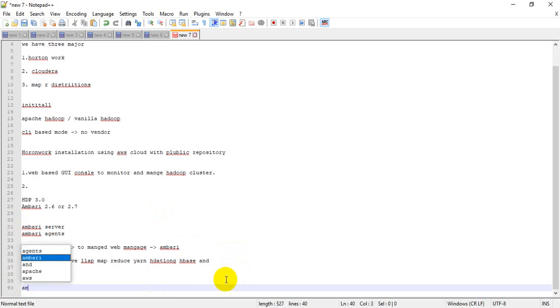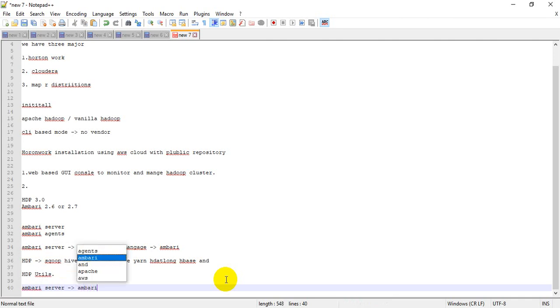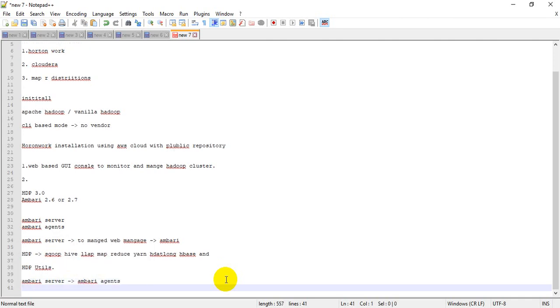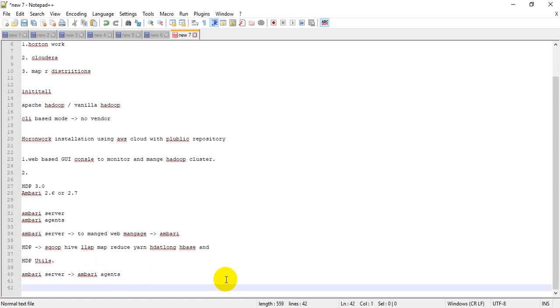The Ambari server has this, and the Ambari agents will be on separate machines. What the Ambari agents do is collect the health state information and send the health report to the Ambari server. It will be up and running fine.